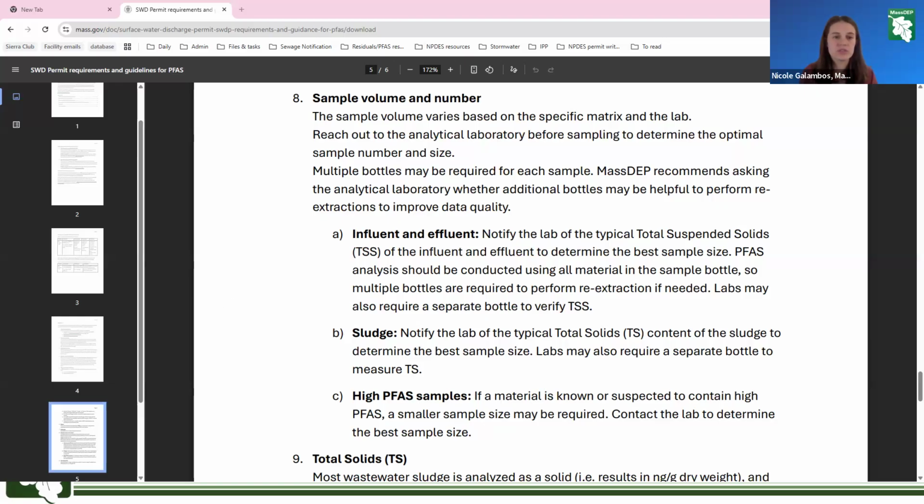For sludge samples, it's helpful to notify your lab of your typical total solids content to determine how much sludge they need, and they may also need a separate bottle to measure total solids. And the last thing that might be funky is if you know or suspect that your material might contain high PFAS, you may need a smaller sample size so that the lab can run the full volume of sample. So if you think that might be you, reach out to your lab.